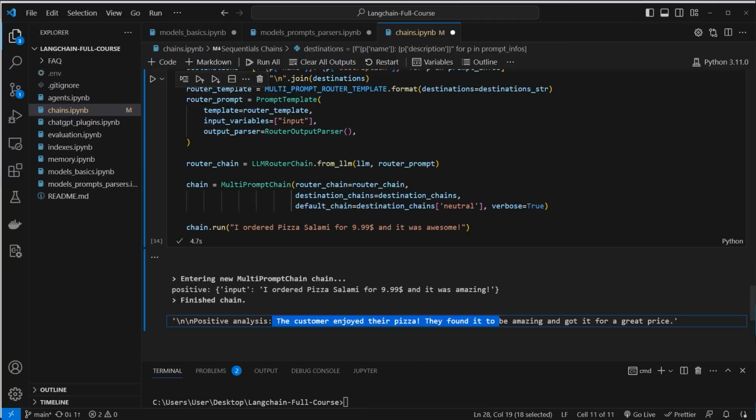So this worked. We get back the output here from the first chain and then route it to the positive chain. And yeah, you can use these router chains to output chains conditionally to other chains, which just gives you more flexibility to create even more complex applications.